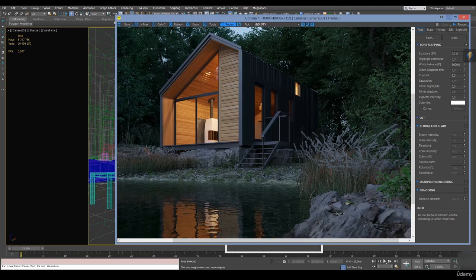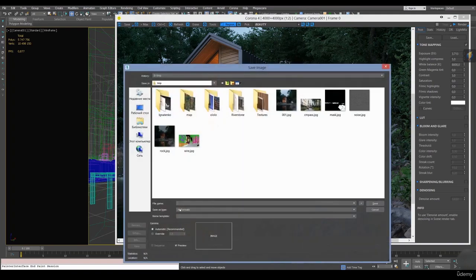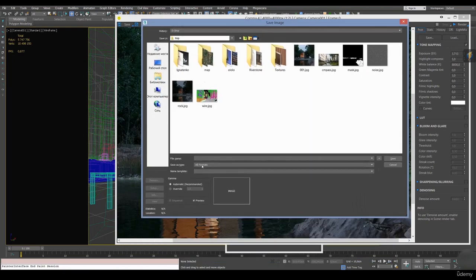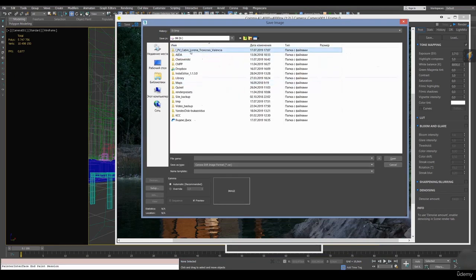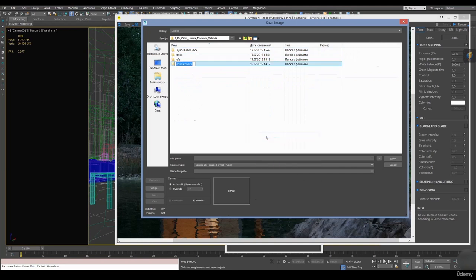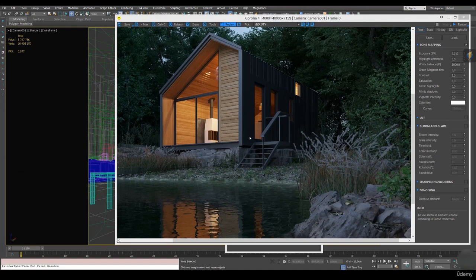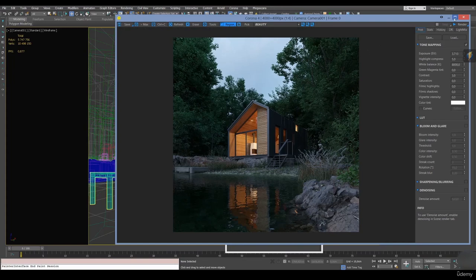I'll save render, just in case, as CXR, to save the possibility of rendering it with region, choosing Corona CXR and saving it in the render folder. I'm gonna call it Forest House. Now let's move to soil and I'll add some details. Some plants, remake this soil.